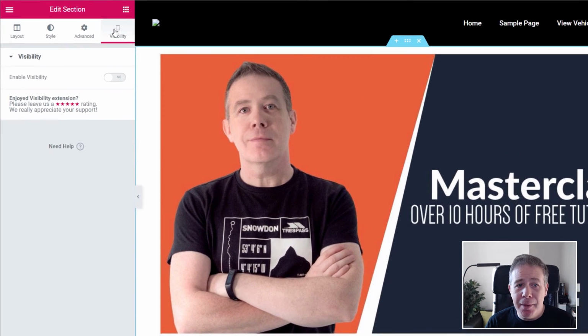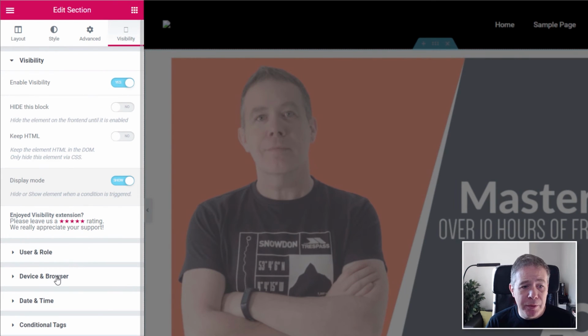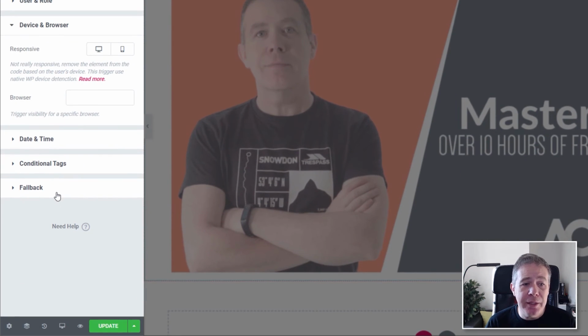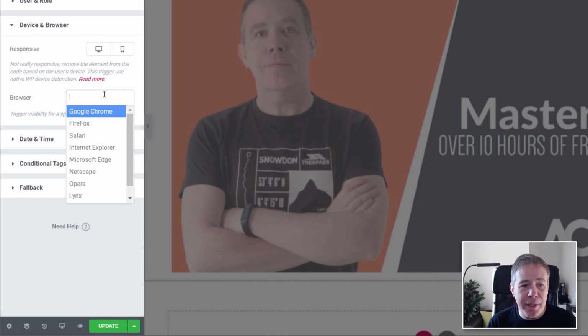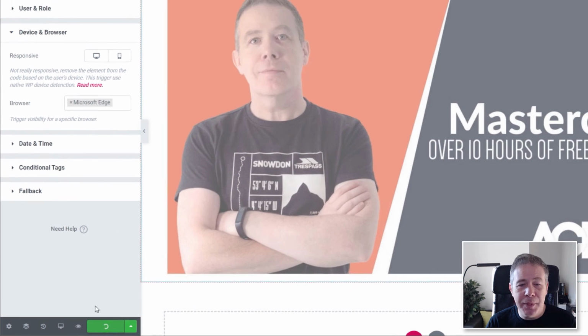Come up to the visibility tab, and inside there, we're going to enable visibility options. We're going to scroll down to device and browser, and inside there, we're going to choose what browser type we want. Now, currently, I'm using Chrome. So what we're going to do is specify that this will be hidden on Internet Explorer or Microsoft Edge. So I'm going to say Microsoft Edge because I've got that installed. So you say Microsoft Edge, we'll hit update on there.